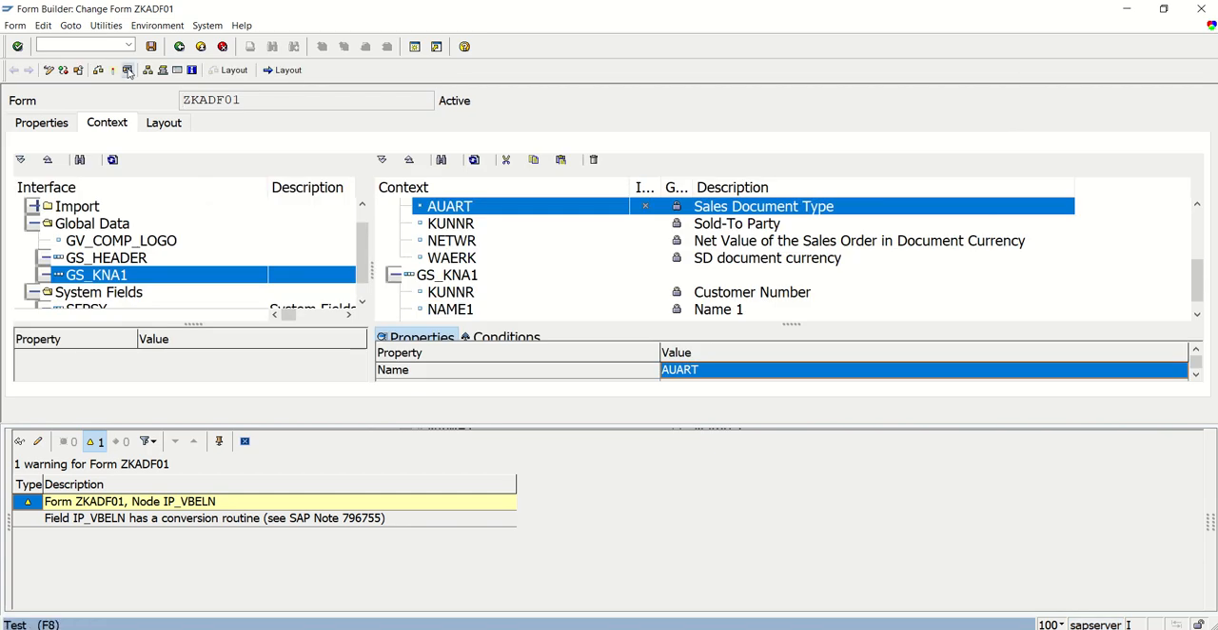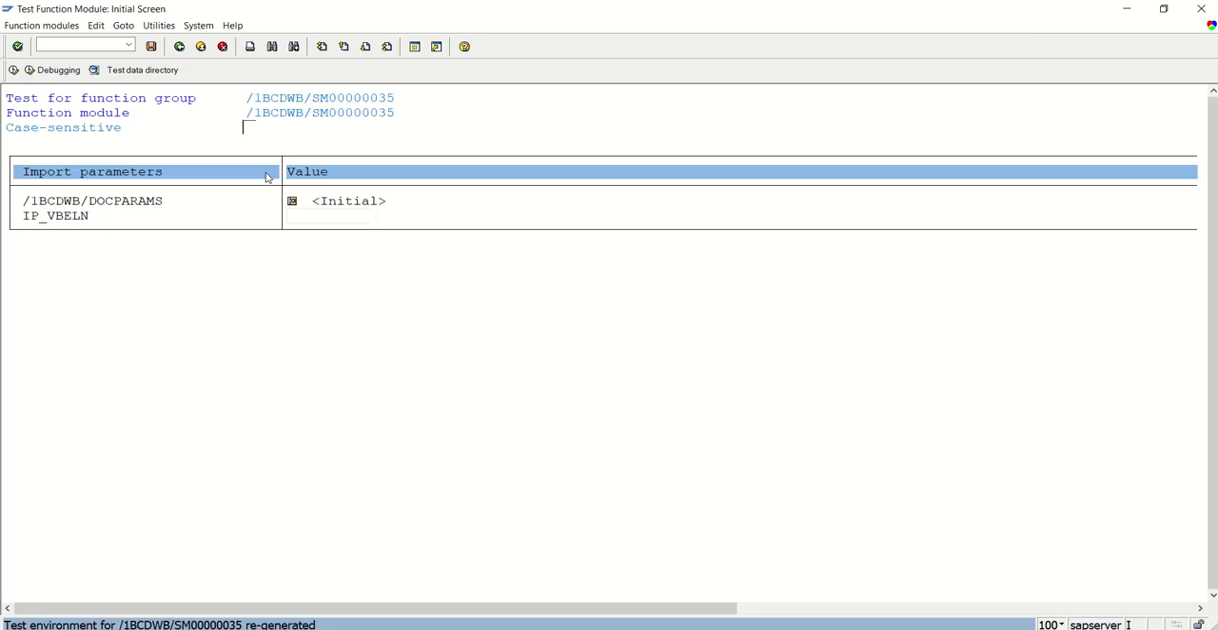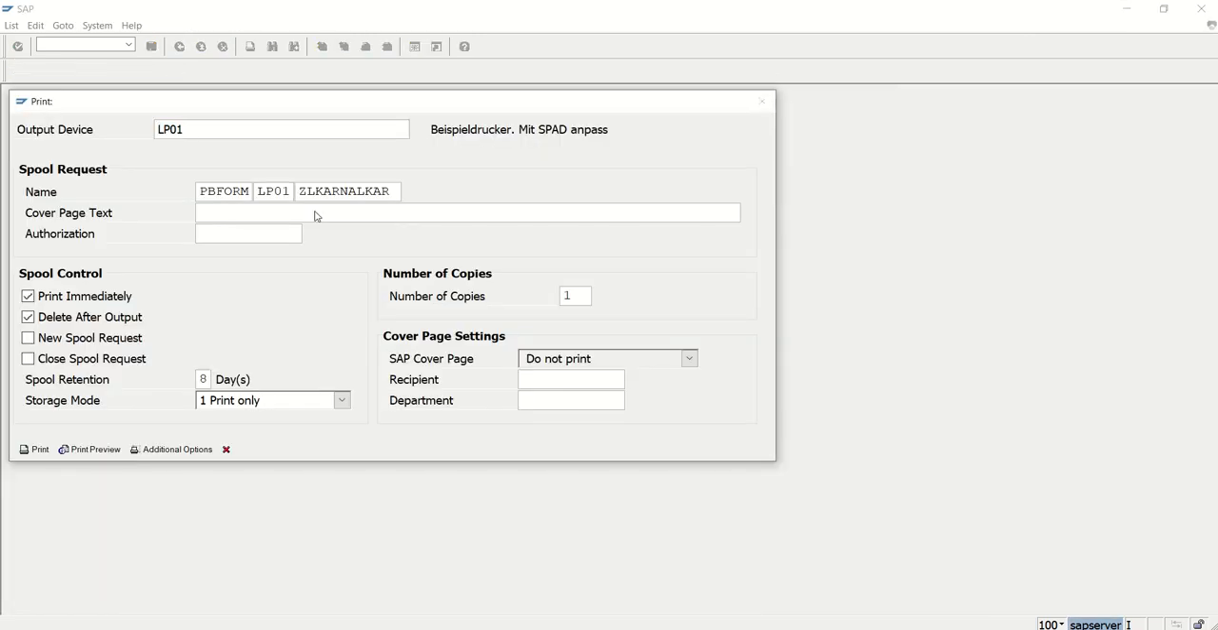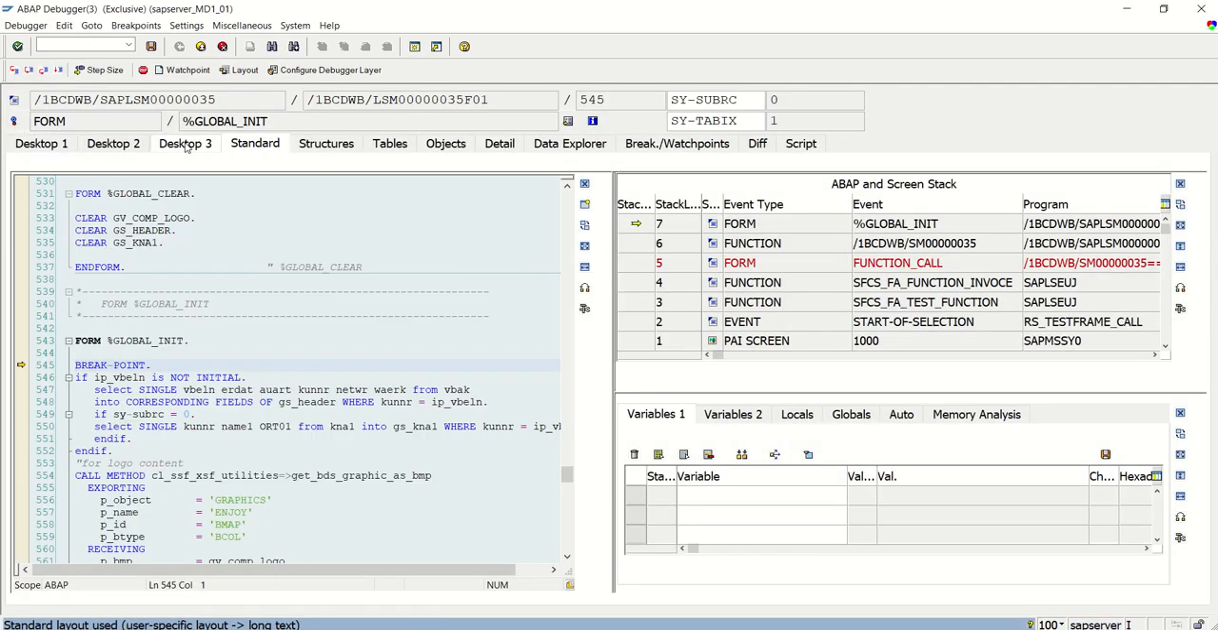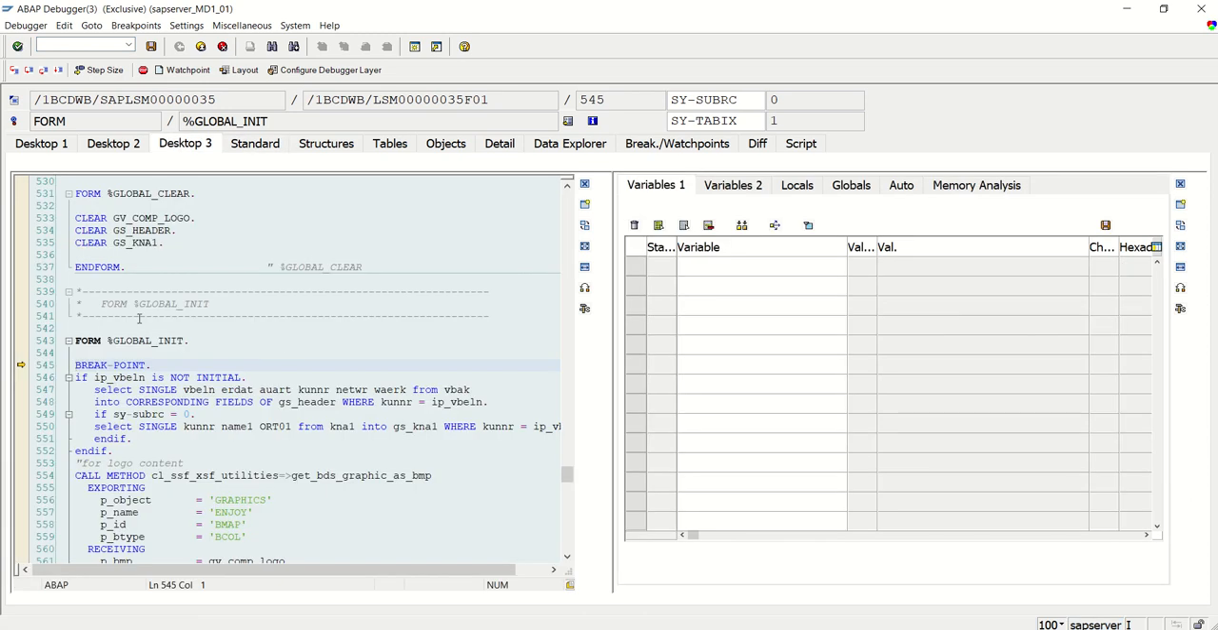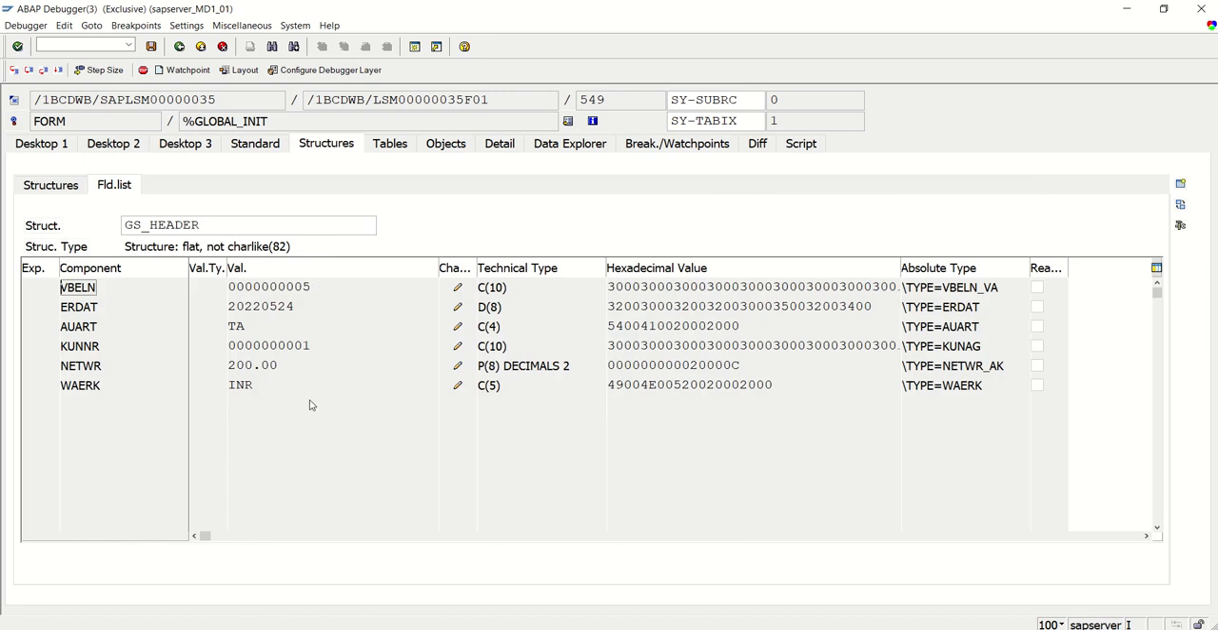Now I will test this. Execute. Order number 1. Press F8. See here I set a breakpoint. That's why it is triggered. Okay, next time I will remove this. Go to desktop 3. Then here we can see the input value as 1. This is normal ABAP debugging. Press F5, F6. And now we are selecting data into JS header. See the values here.